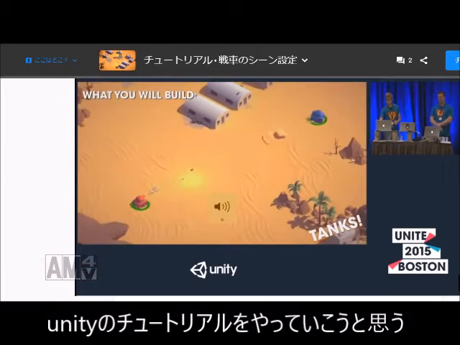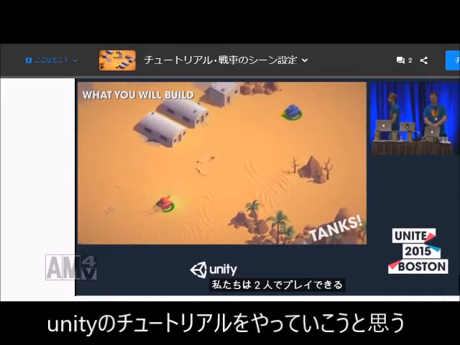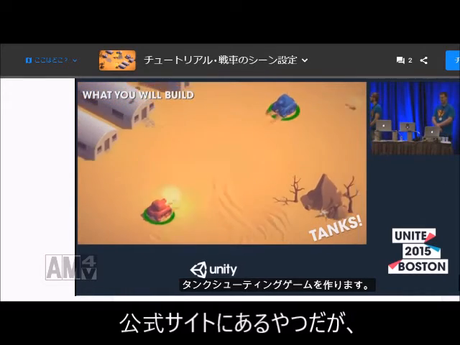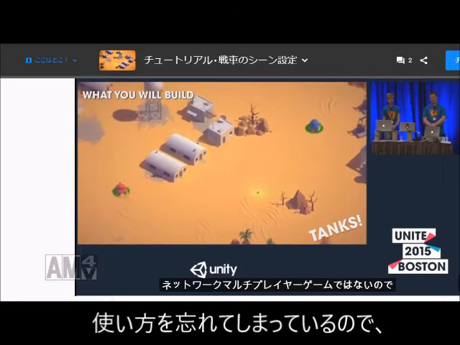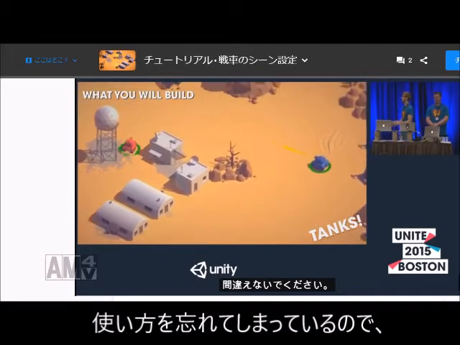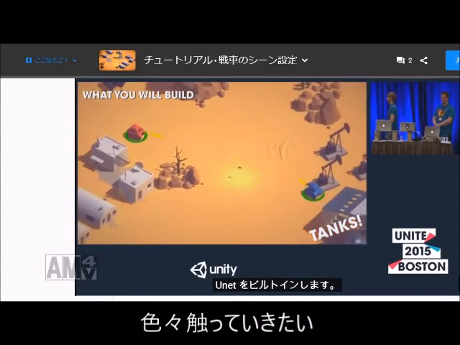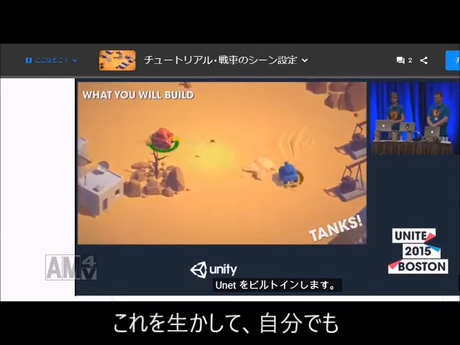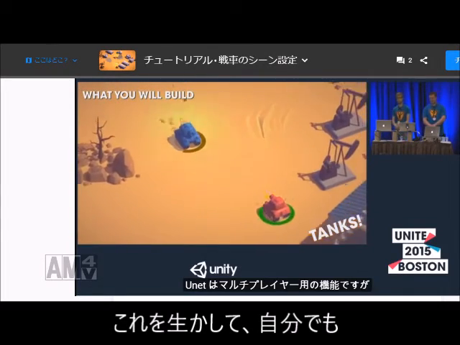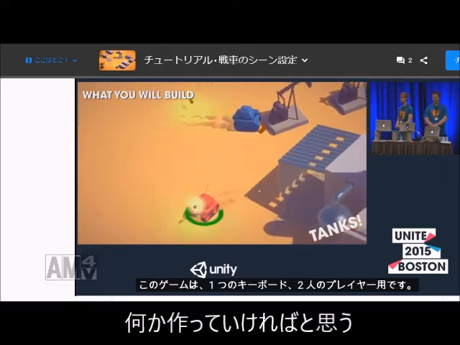We're going to make today. So we're making a two-player tank shooting game. It's not a networked multiplayer game, so don't be confused by that. We will be releasing a version of the game tomorrow that has Unity stuff built into it, multiplayer features built into it. But this is all about two players on one keyboard.